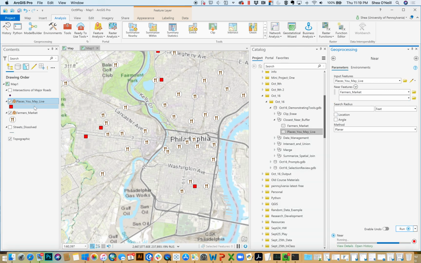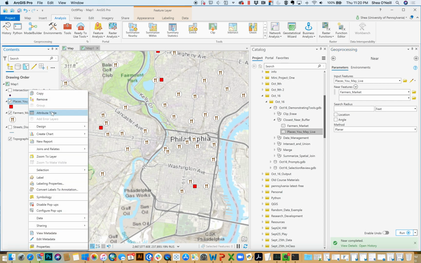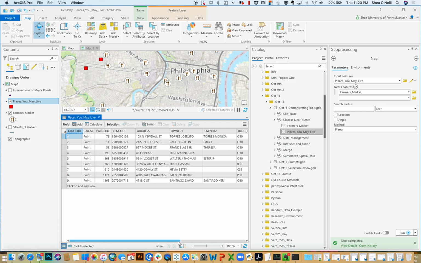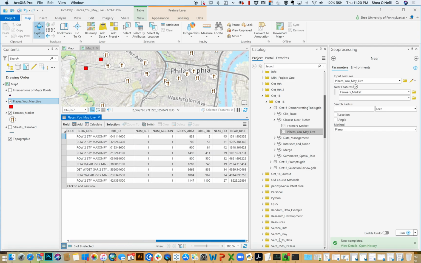Give it a second to do its thing. We'll open it up. In each of the places I want to live, there we go, right? It's telling you how far.